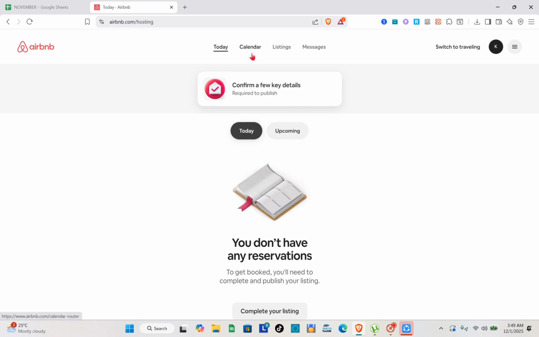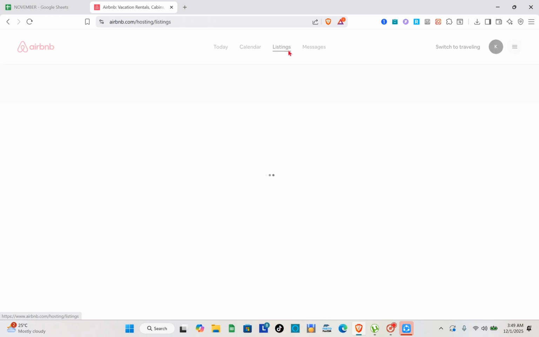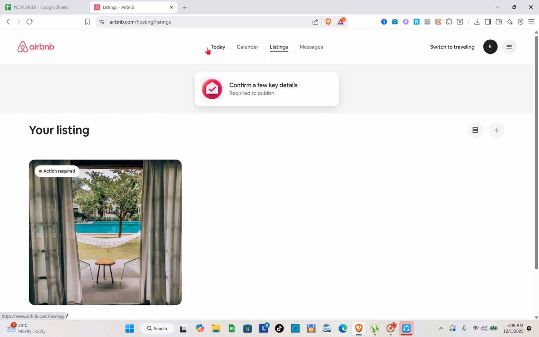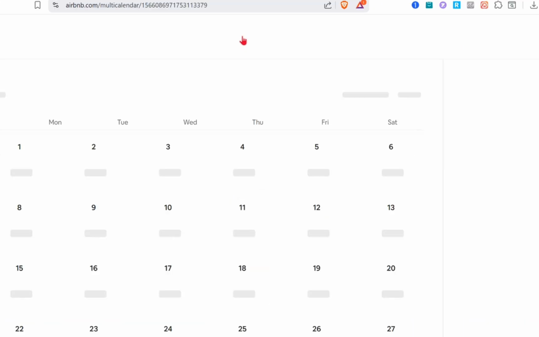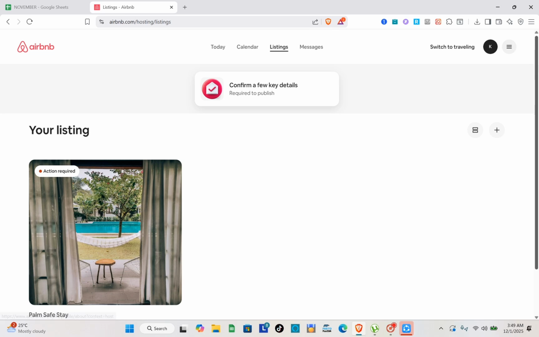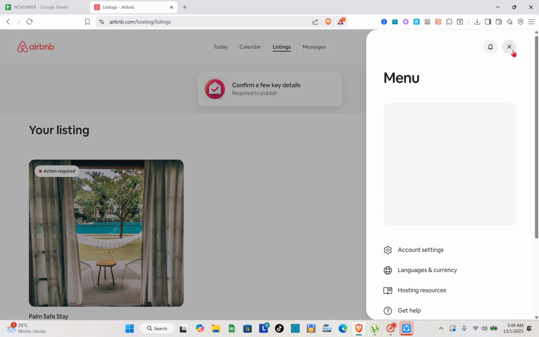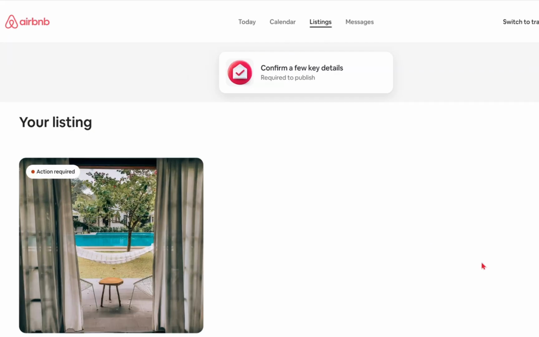In this video, you will learn how you can link Airbnb to Payoneer. So, the first thing that you are going to do here is to log into your Airbnb account and then switch to hosting. Okay, after that, tap on the three horizontal lines that you can see at the top right corner of your screen. That's right, and then go to the account settings.